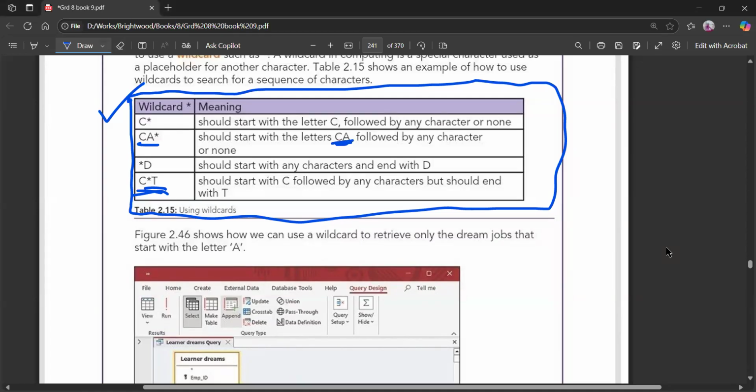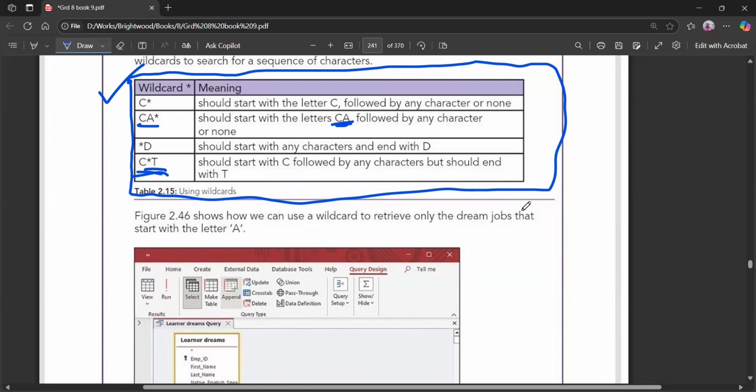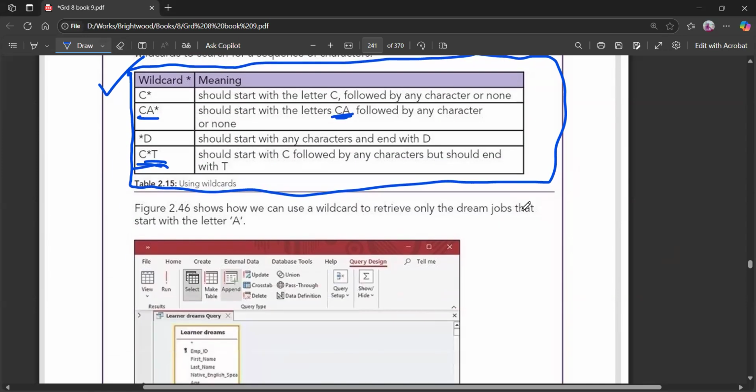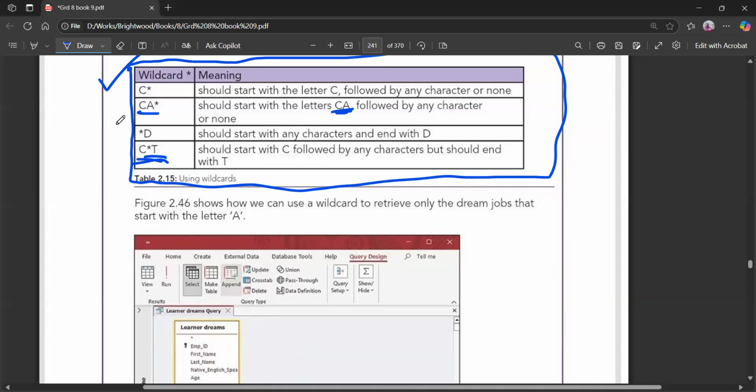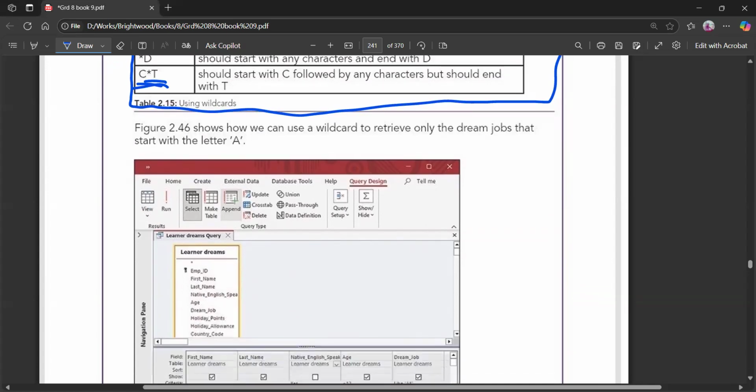I think you got this, no? So it should start with the letter C. If you want to start with the letter C, you can use C star. If you want to start with CA, you use CA star. If you use star D, it ends with D. The special thing is, if you want to start with C and end with D, you use C star D. Like that you can filter. I think you already wrote that, so we will move forward.